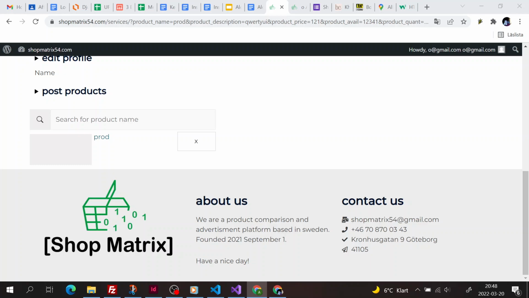Click submit, and then the product should appear here under the search bar. Here you can delete discontinued or unwanted products by clicking the X button, and edit it by clicking the link around the product title. So actually you can now just click here.